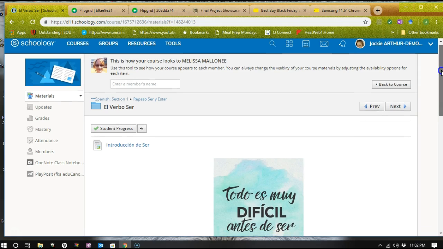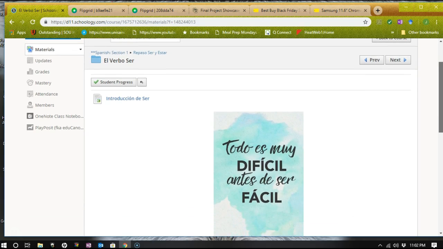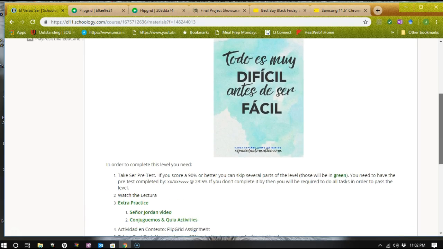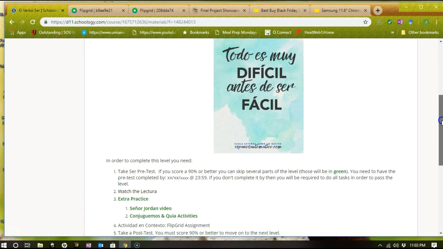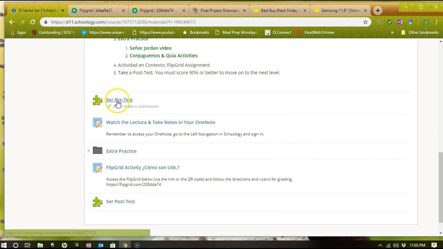And so this is just a view of one of my folders. Again, this is for Verbo Ser, so it looks very similar to the landing page I was on originally. I'm just going to give you more detailed information on what needs to be done. Obviously the pre-test, and then the speaking activities, which are the ones that we've learned throughout our course. So I'm going to click on one of the Flipgrid activities here.